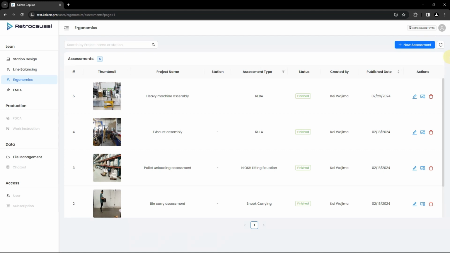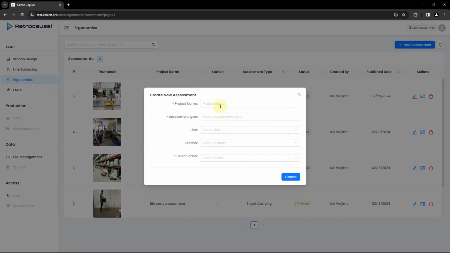Welcome to the guided tour of Kaizen Copilot's AI-enabled NIOSH Lifting Guidelines Ergonomics Analysis module. Click New Assessment at the top right.